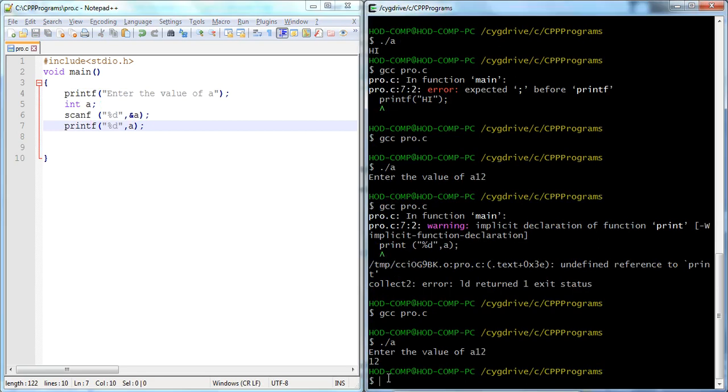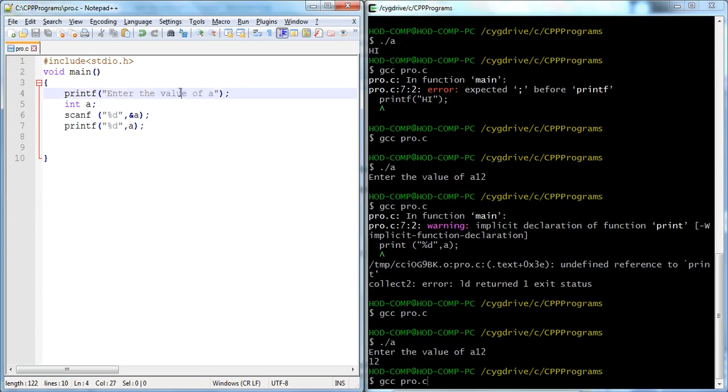That is simply the way to run the code. It's printf, enter the value of a, int a, then scanf %d, &a, it scans the value for a. It's a variable declaration. We will learn about this process in detail. I want to explain what exactly scanf is and what exactly printf is. These are the functions whose definitions are contained under stdio.h. That's why this header file is important.